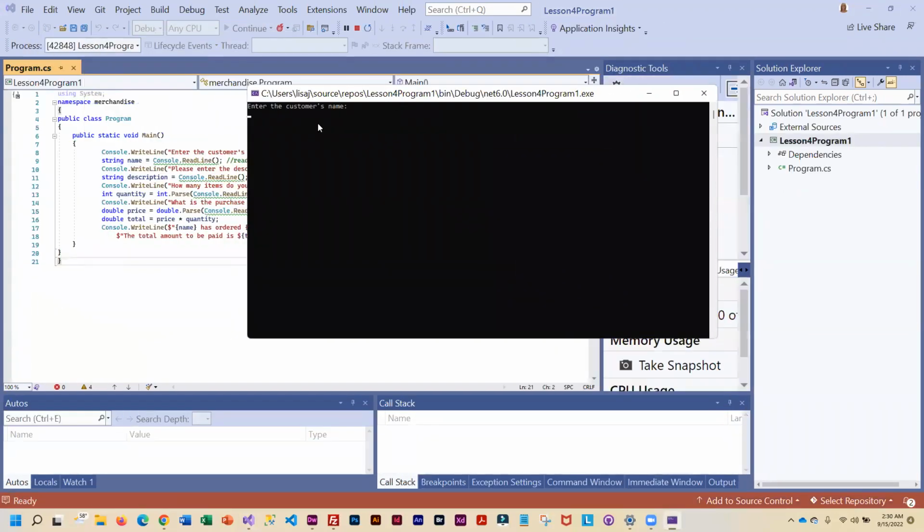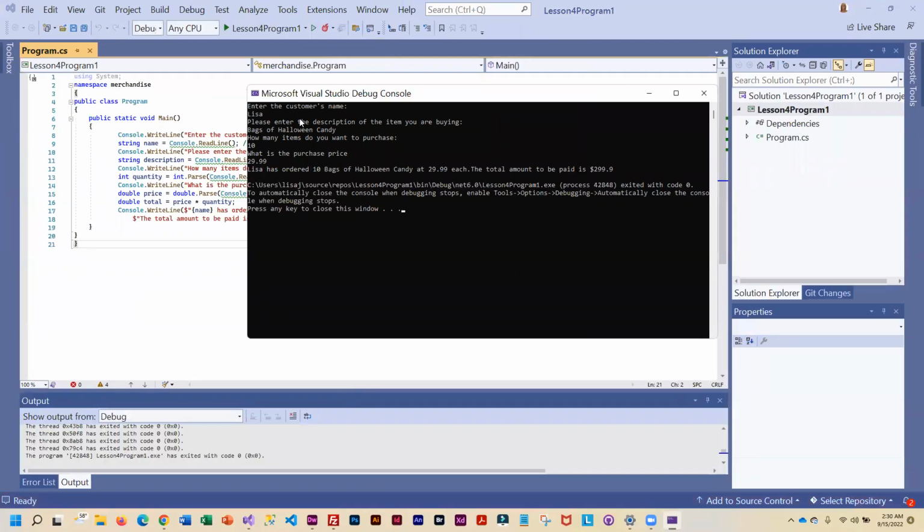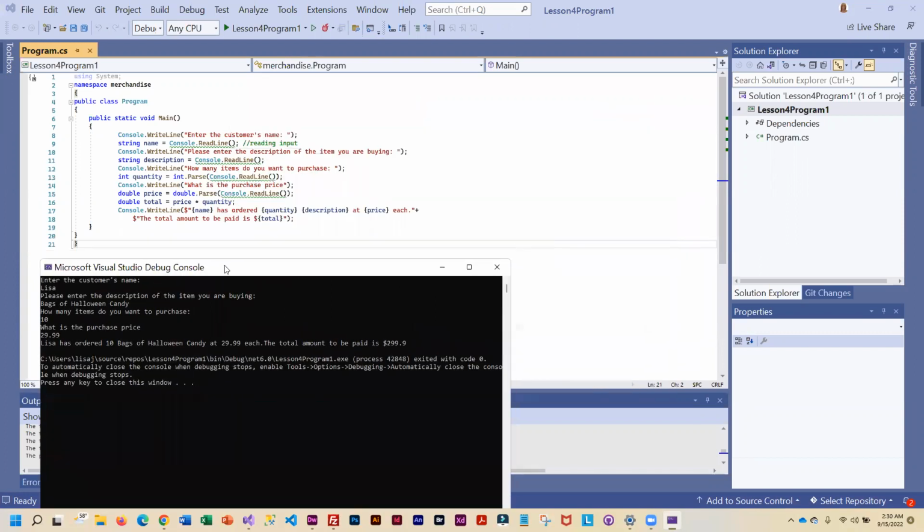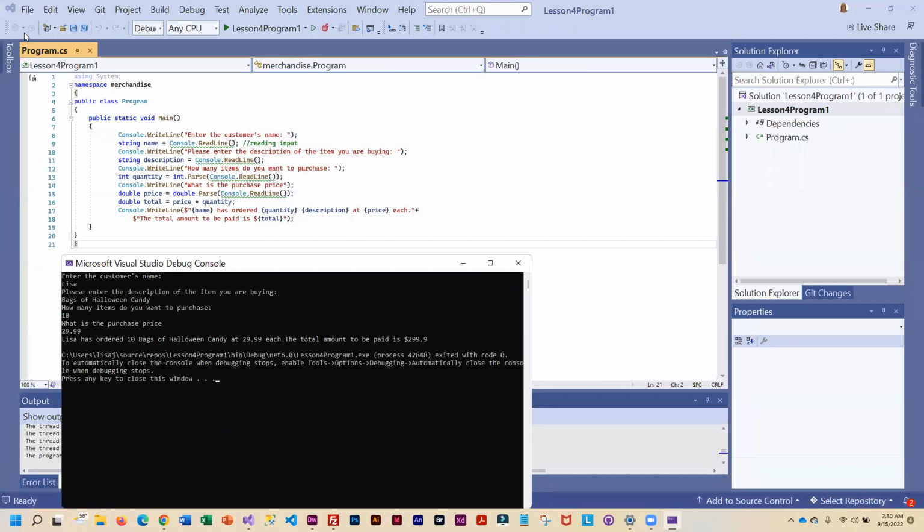Okay, and then here is the console. Description of the item. How many items do I want to purchase? The purchase price. All right, so that is a sample run. What you need to turn into me is a little screenshot of this. That is what I'm looking for. I'm going to press enter here.